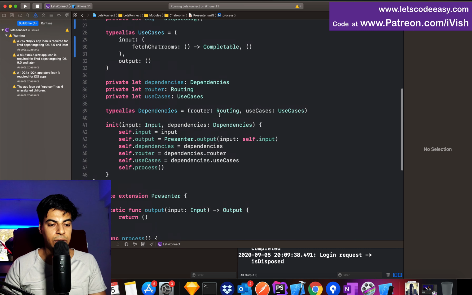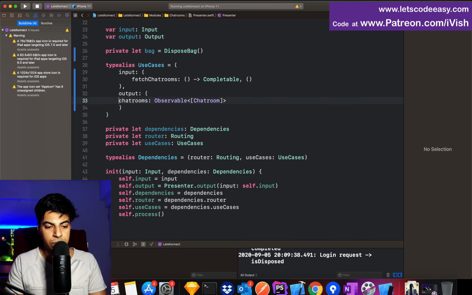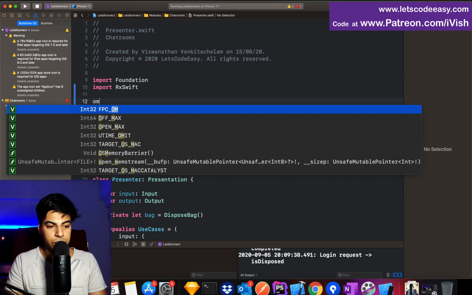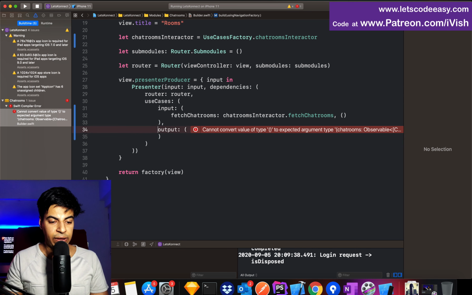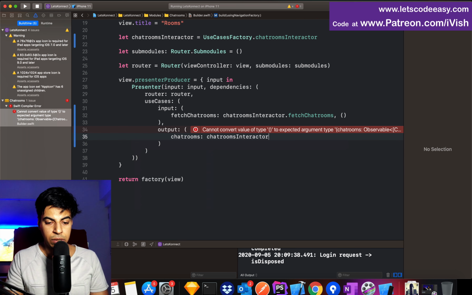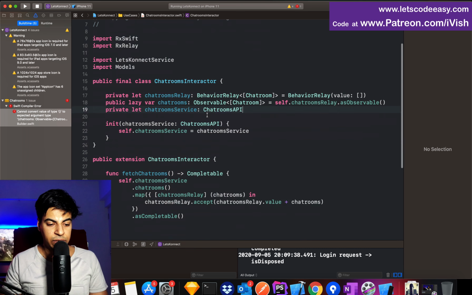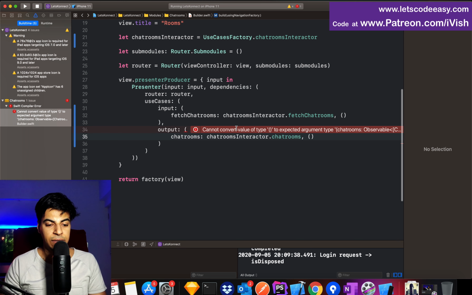Now let me also include the output part where I need the observable of chat rooms. Observable of chat room. I can now import models. So that should be fine. It should ask me to include that as well, which is already available. We added that relay and the corresponding chat rooms observable, chat rooms interactor dot chat rooms. Chat rooms is nothing but that observable, which gives you the chat room. Once something gets added to this relay, whoever has subscribed can start receiving these chat room signals. So that is also included.